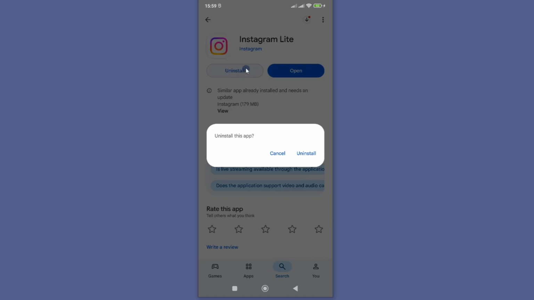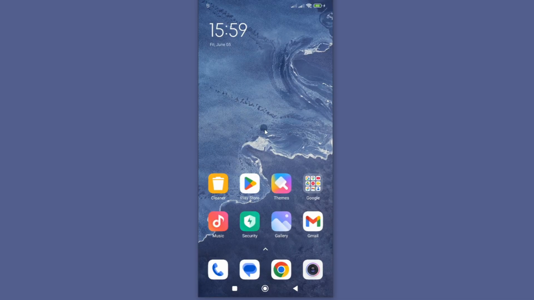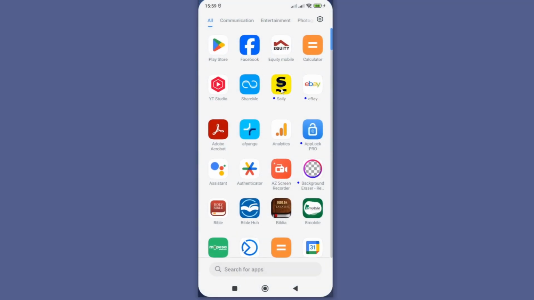By choosing this, you just need to confirm that indeed you want to uninstall, and this will remove Instagram Lite app together with its files from your smartphone. So now if I go back to my apps, you can see Instagram Lite app has been uninstalled. So that's how you can uninstall Instagram Lite app from your smartphone.